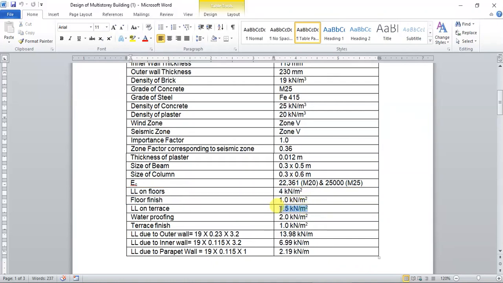The live load on terrace is 1.5 kilonewton per meter square, which is less compared with the live load acting on the floor, because we know that the live loads on the floor will normally be more than the loads acting on the terrace. The loads which are coming on the terrace may be water tanks or some solar panels if you have installed, and waterproofing which will be provided on the roof.